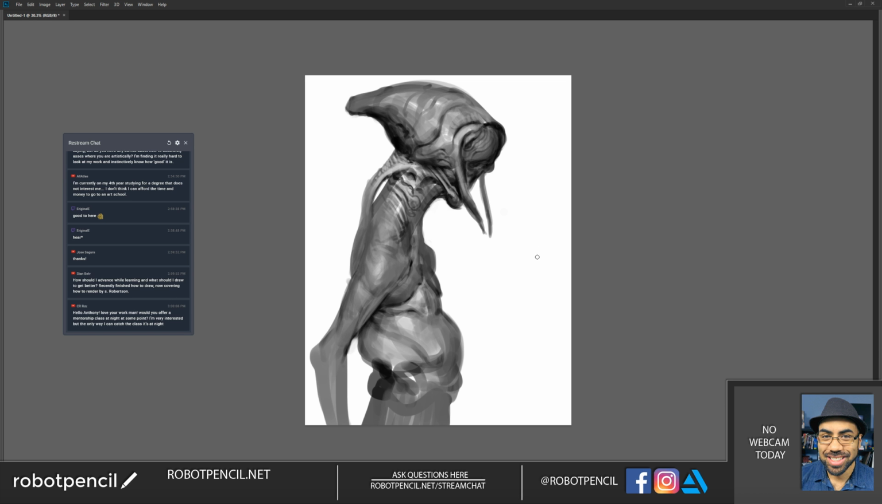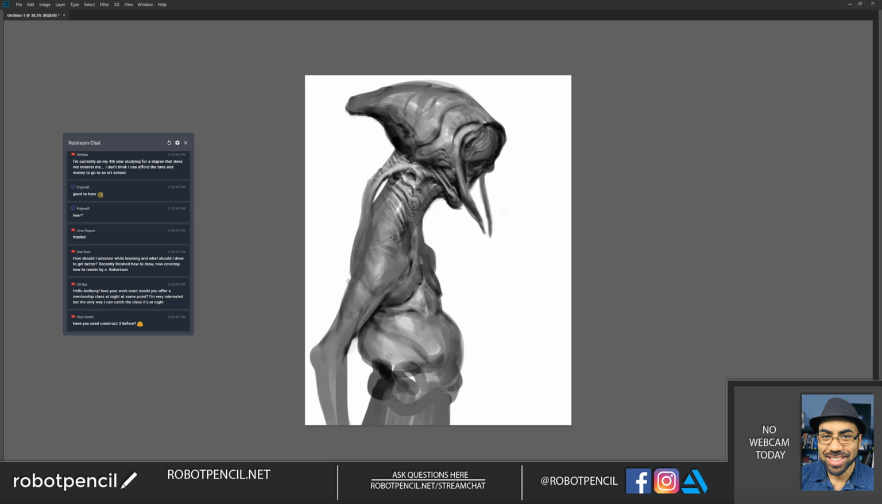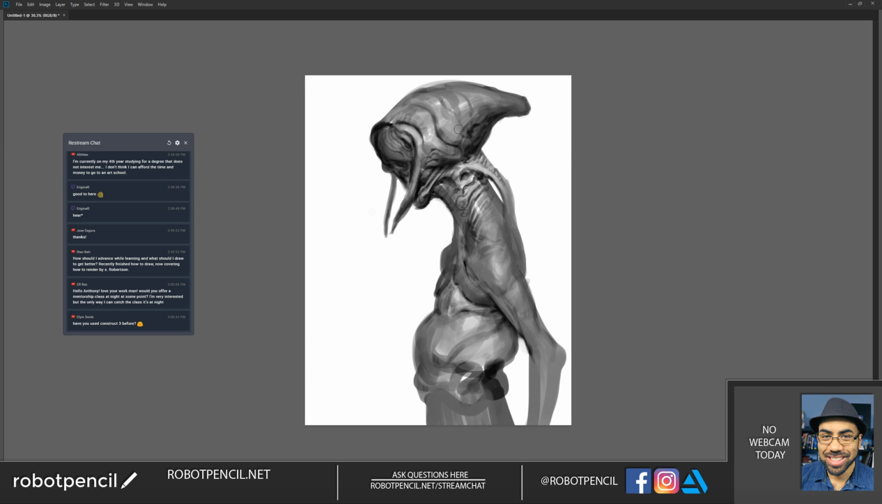How should I advance while learning, and what should I draw? I'm using Construct 3. Before I was using PlayCanvas, and I was learning JavaScript. Since Construct 3 is in the same kind of wheelhouse, I just kind of use it entirely. And I love it because it's mostly visually based coding. How should I advance while learning, and what should I draw to get better? Recently finished How to Draw, now covering How to Render by Scott Robertson.